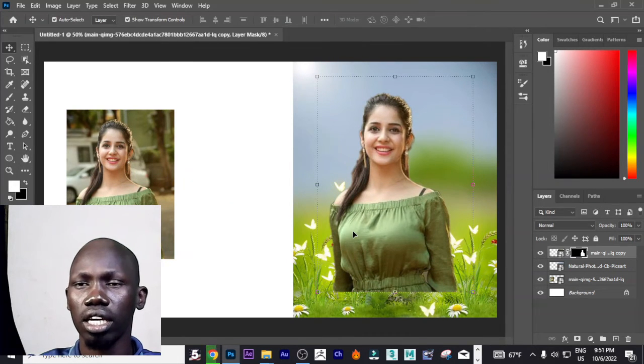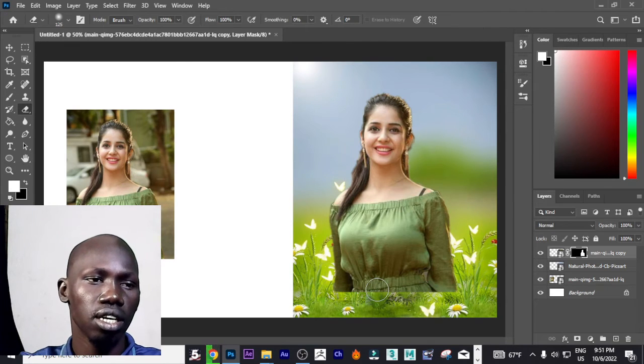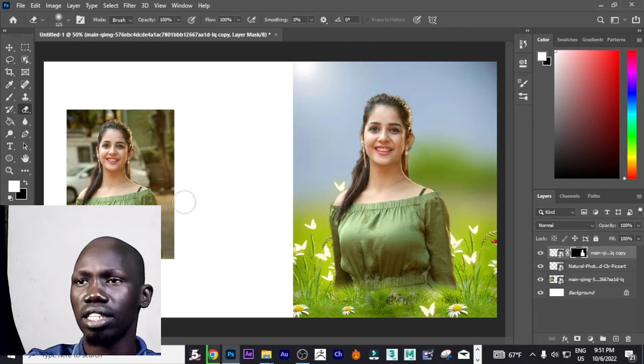So the next move that we can do after we complete doing this, we can simply press E on our keyboard, which brings up the erase tool. We can reduce the size by simply pressing the bracket key. Okay, now I can simply smooth this, just like that. All right, so there we are done.